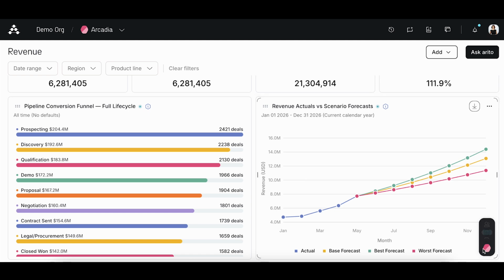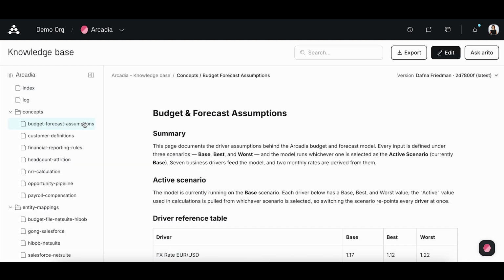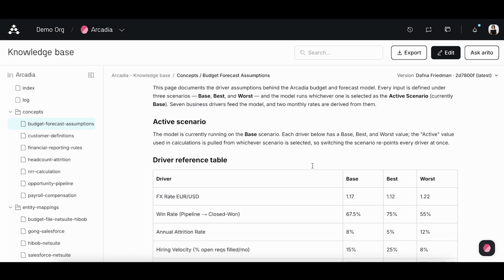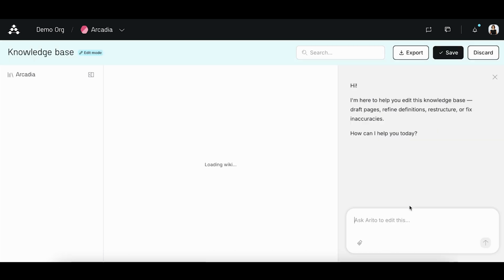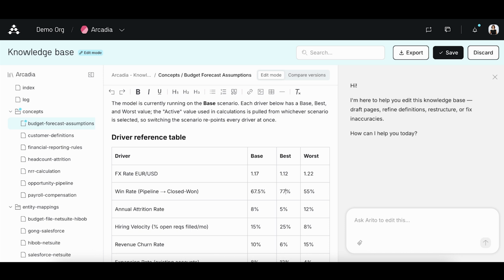What we're going to do is edit that wiki and amend it. And there are two ways to do that. So for example, I can do it manually if I want to, or I can use Arito to do that. So manually, I can just go in line and change a number. Let's say the win rate is 77%, but let's say that I don't remember exactly what was concluded in the last management meeting about that.